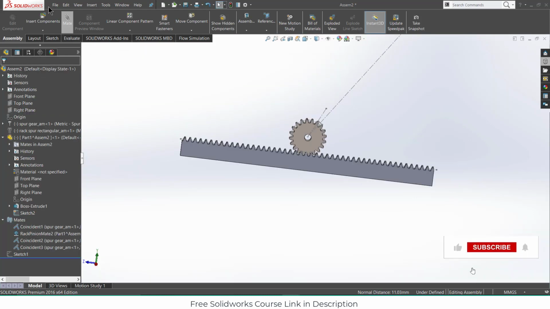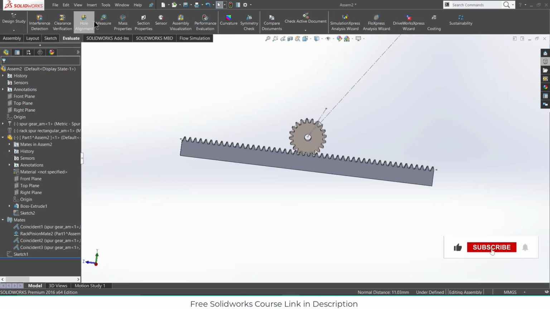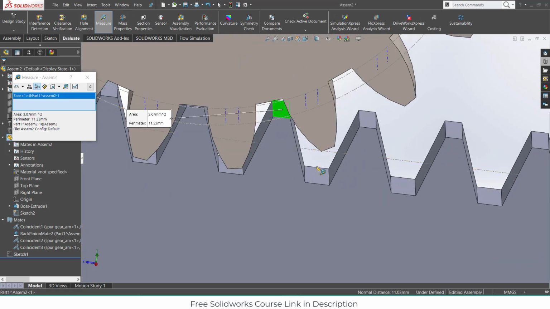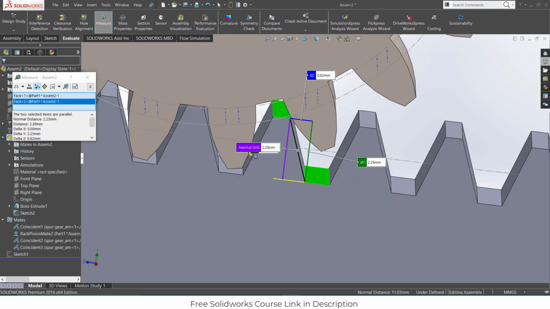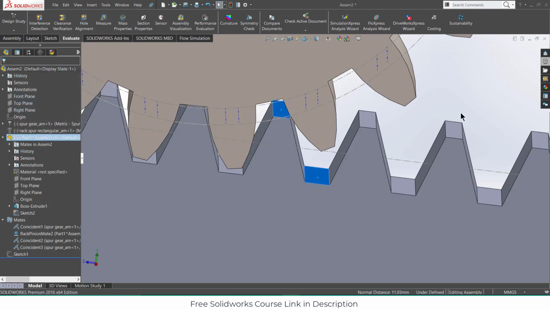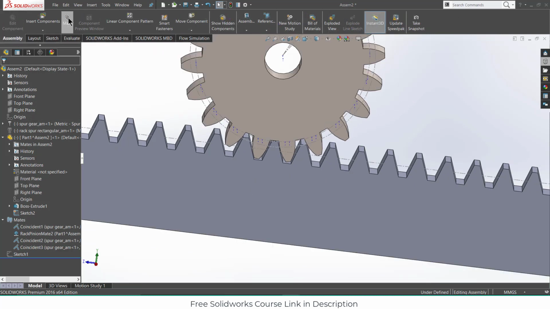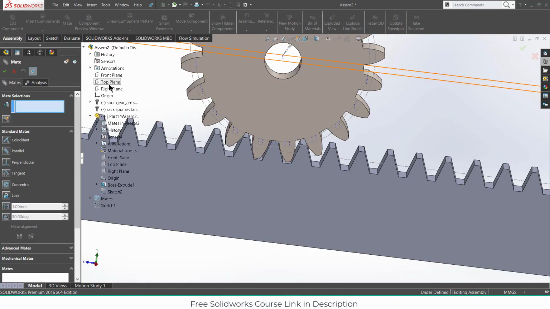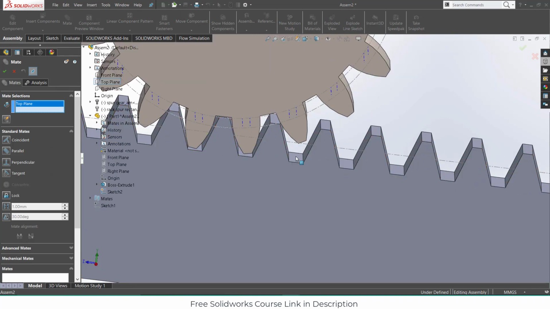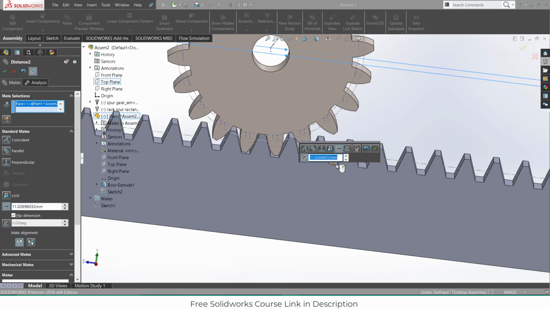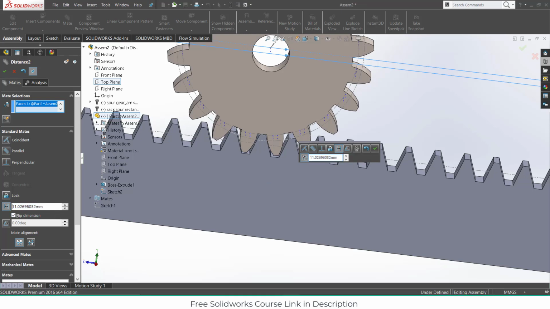Let me measure distance again, sorry for that. Evaluate, measure. So this one and this one is 2.25. So what we need to do is go to assembly, mate, top plane, select this face, click on distance. So the distance from here to here is 10.